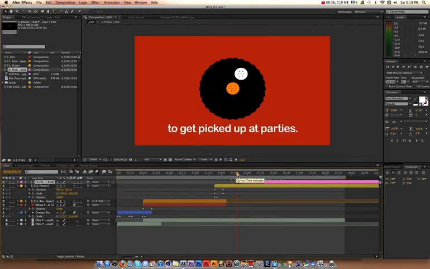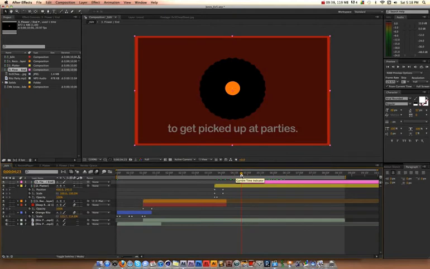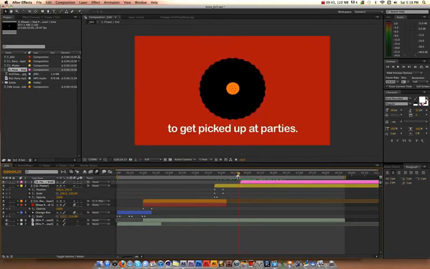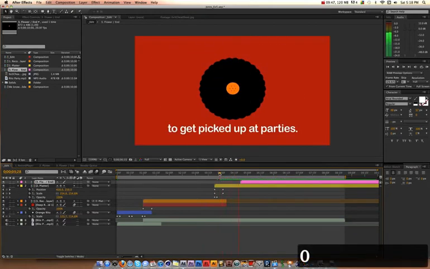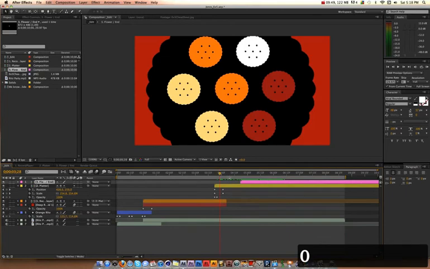And we better make sure that that solid scaling up isn't too weird. I don't think it's too bad. We didn't really notice it.